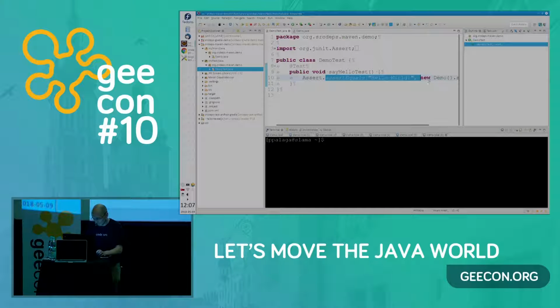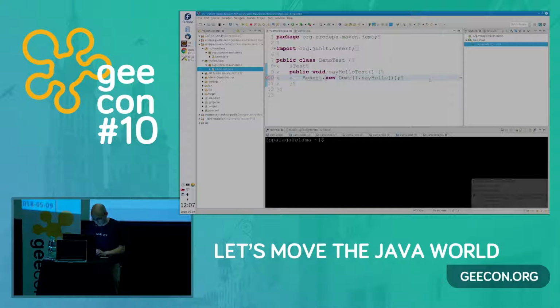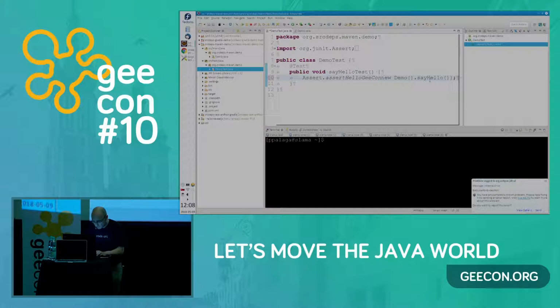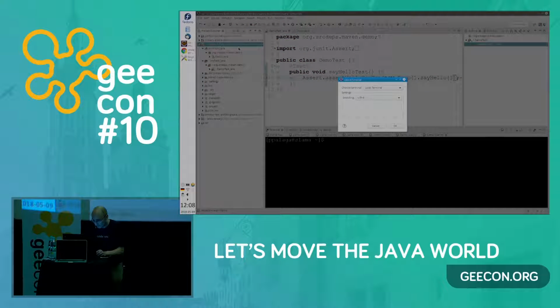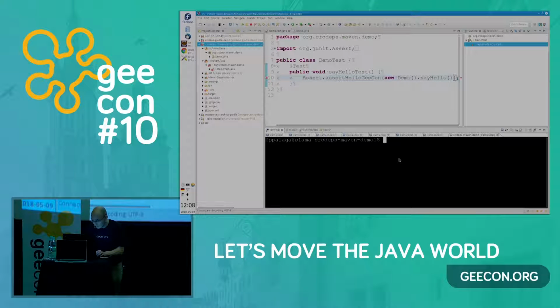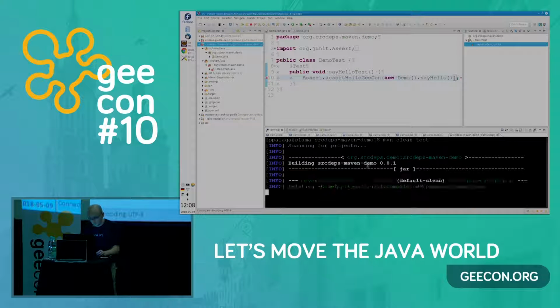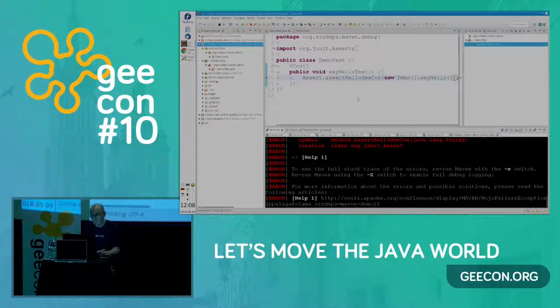And this is not flexible at all. We want to assert something better. Assert hello GeeCON, for example. Like this. If I build it now, it would fail because there's no such method in JUnit 4.12. Yes, it fails.